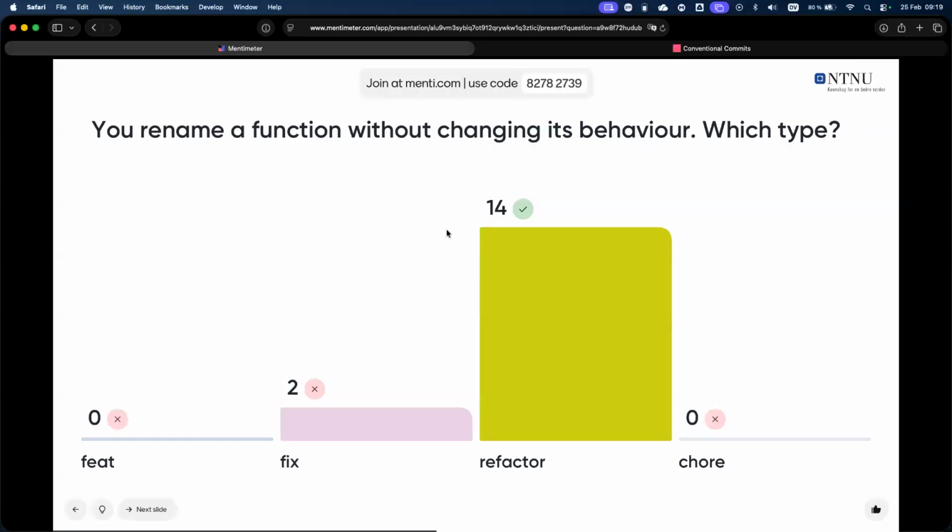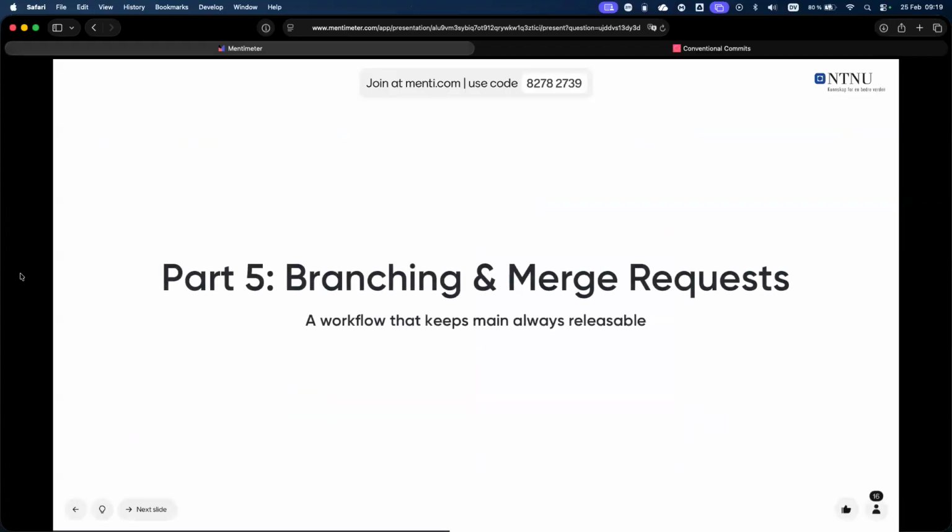All right. So let's talk about branching and merge requests. Okay, so why do we use branching? We use branching for bigger control, same as with the semantic commits. And we usually want the main branch to be protected.